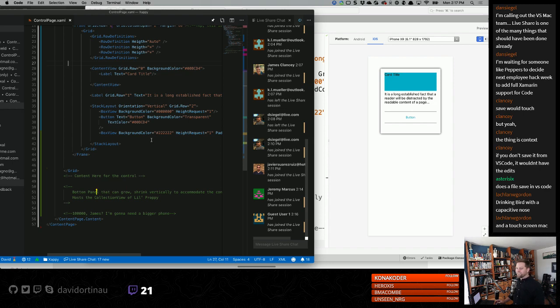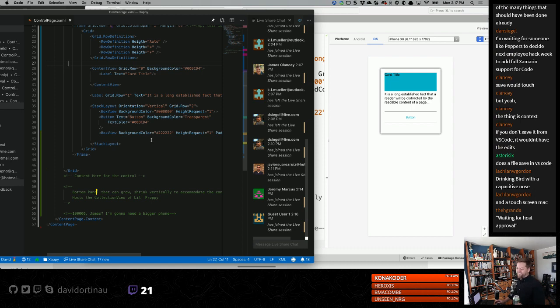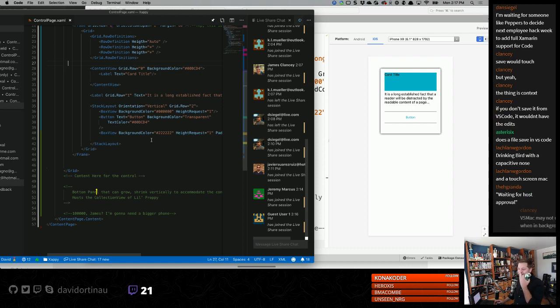Drinking bird with a capacitive nose. So we're going into the Internet of Things realm, huh?